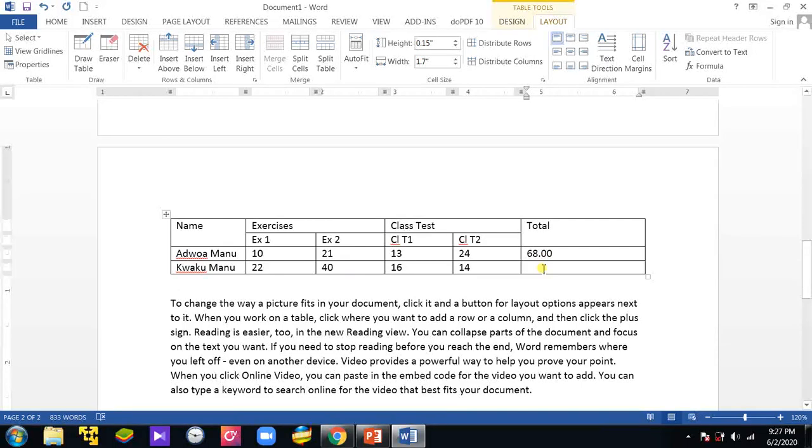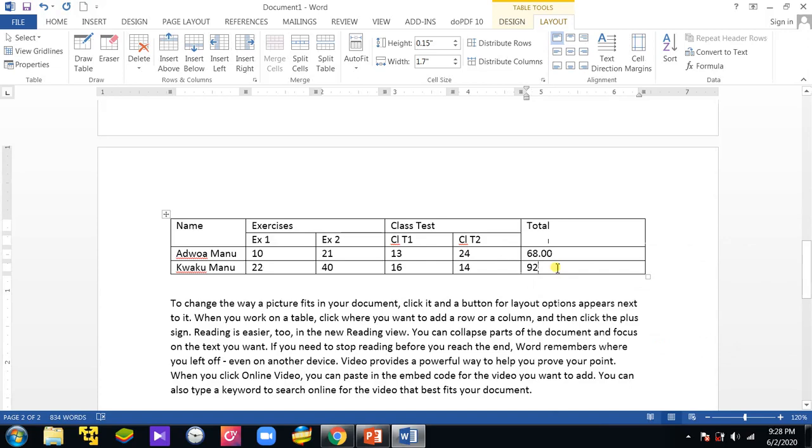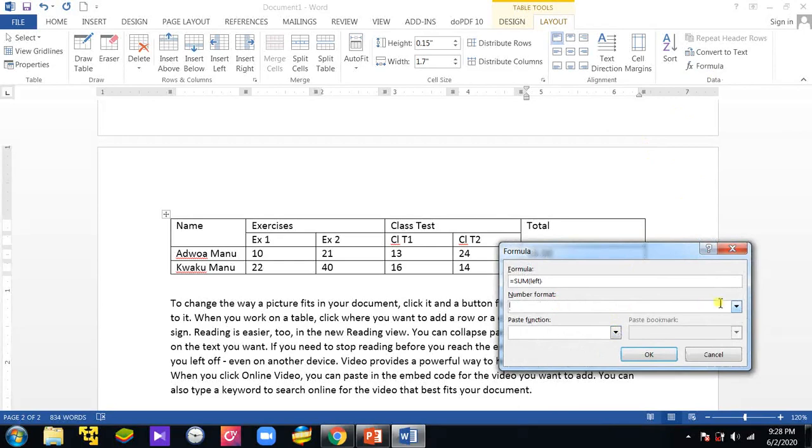Similarly, you click the cell you want to insert the formula into. Then you click formula, and then instead of above, I want those on the left, the values on the left side, so I'll type left, then I'll click OK. I didn't choose number format, so let me choose number format for this.